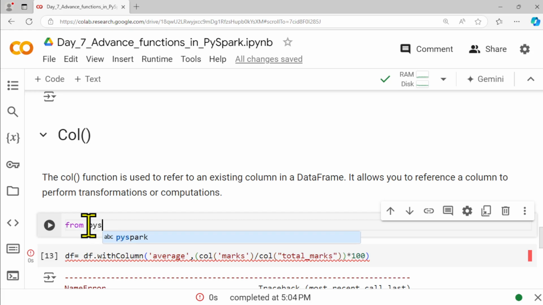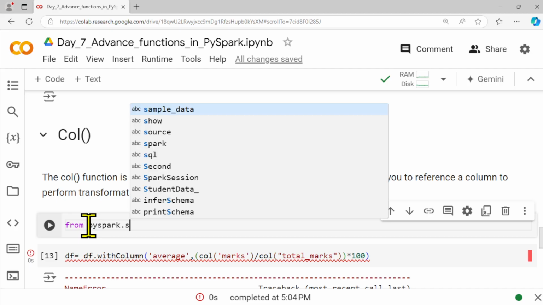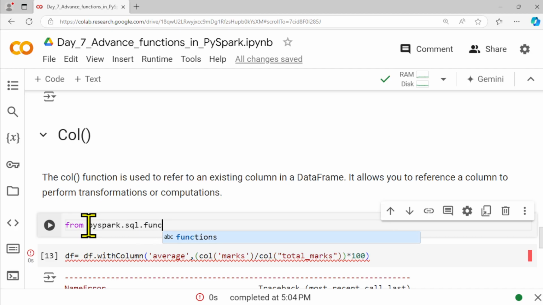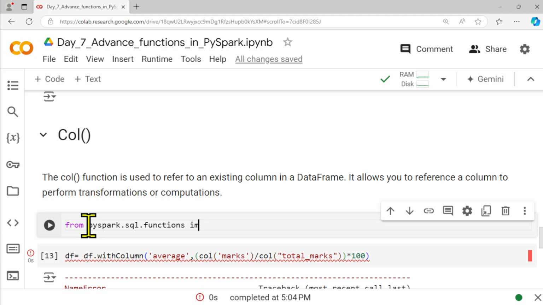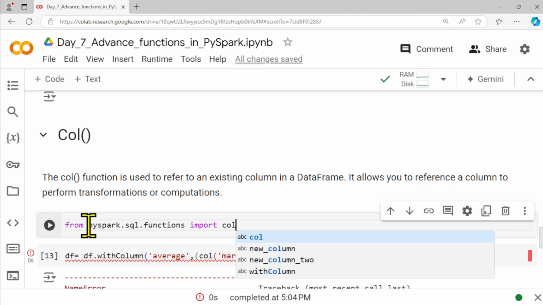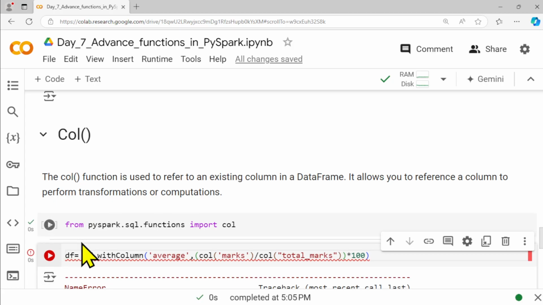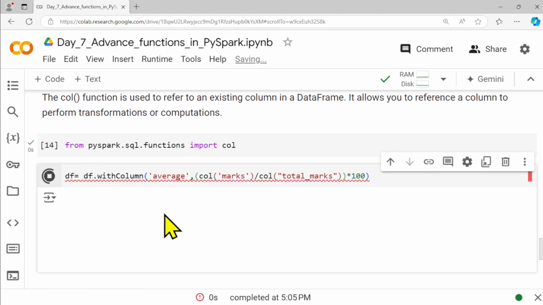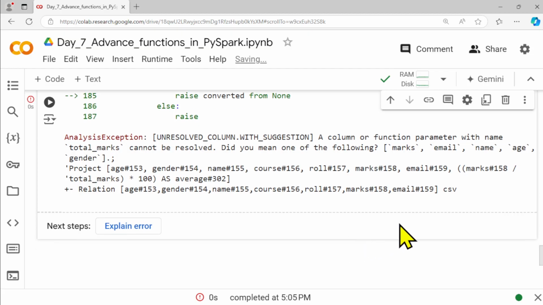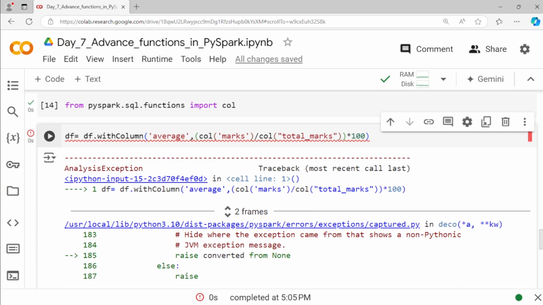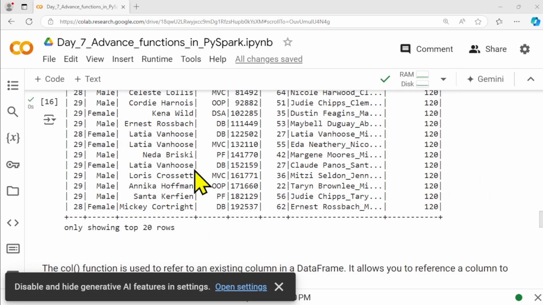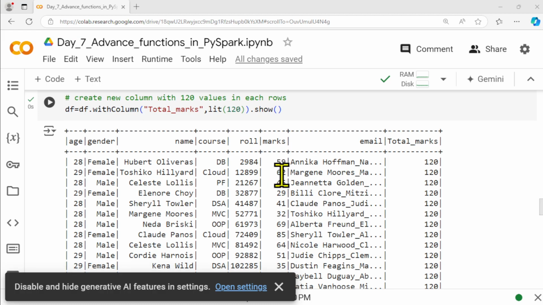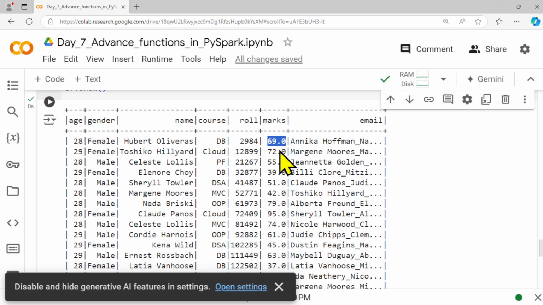from pyspark dot sql dot functions import col. This is adding 10 every time. So we had marks here 59, 62. तो ये हो गए 69, 70.